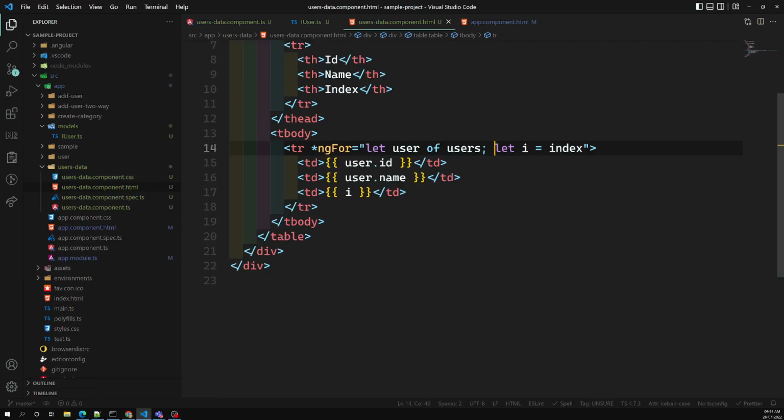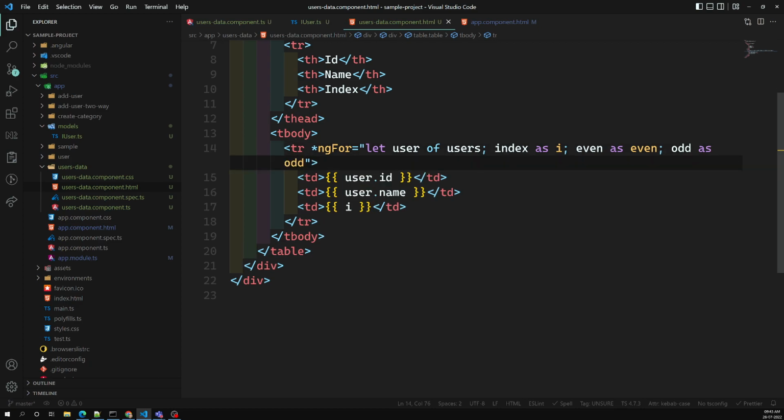We can also use something like index as i. And also in the for loop we can get the count of the data. So I am trying to tell you what are the different options present. We can also get the even and odd rows. For example, let's say even as even and odd as odd. So we can find the even rows and also the odd rows.